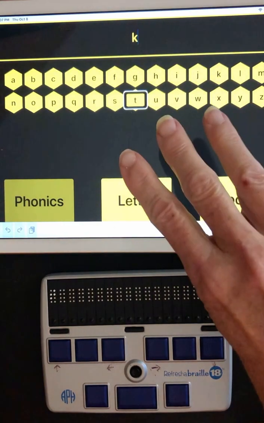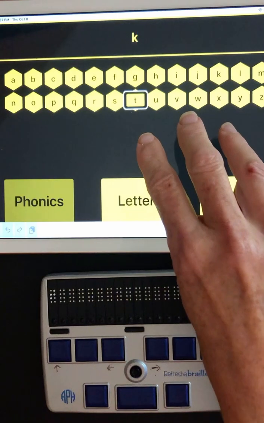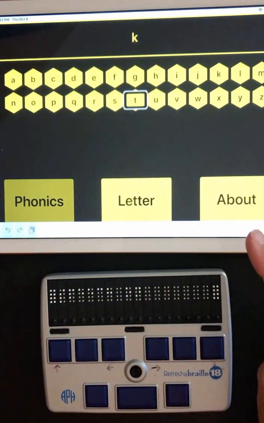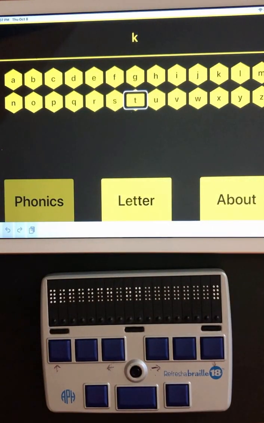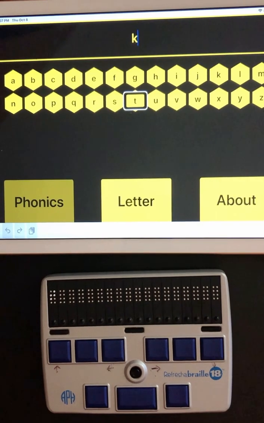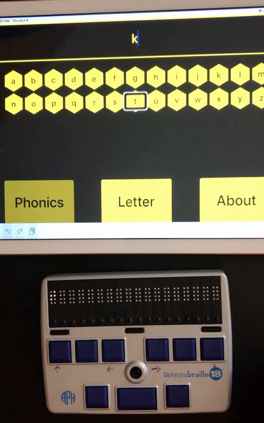To turn VoiceOver back on, I'm going to do a 3-finger double tap. Speech on. Actually, VoiceOver was on at that point. It was to turn the speech back on, my fault. Okay. So those are some games that you can play with the new BrailleBuzz app using a refreshable Braille display.